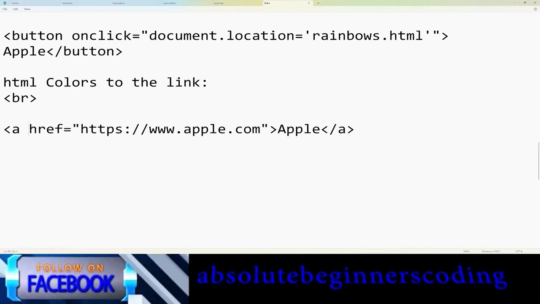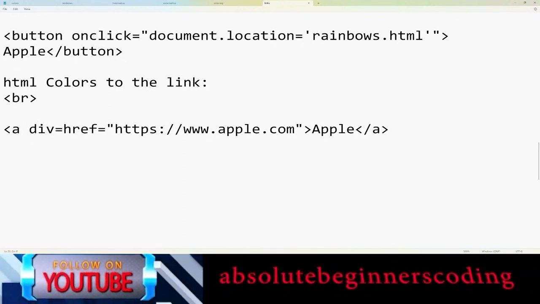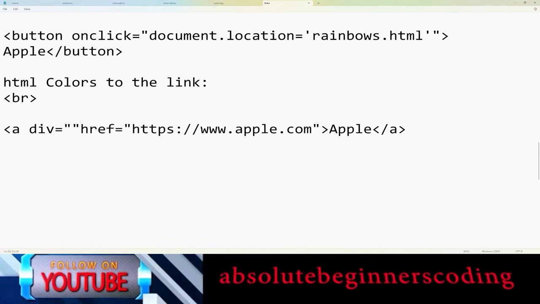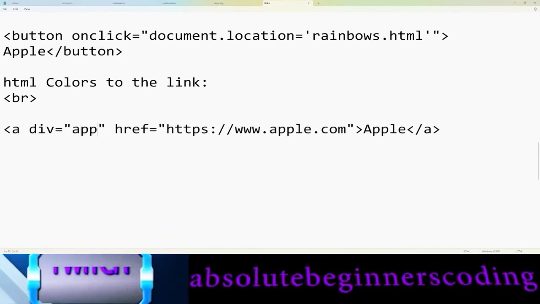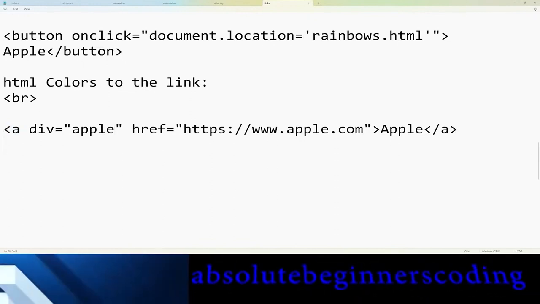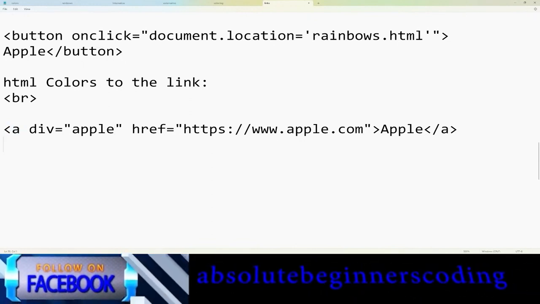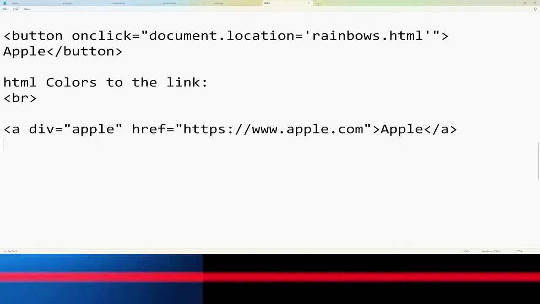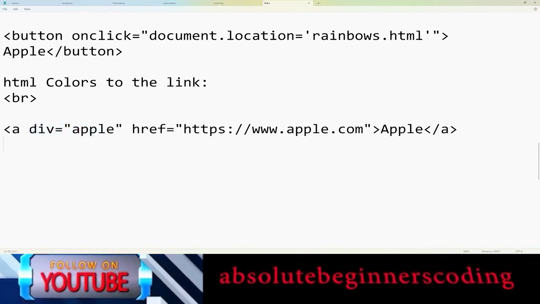I'm going to tell you about one more thing, which is div. Div is something you can give a different name, like Apple. If you have multiple A's, how can you work with CSS? If you want to change the color of a particular A, it will not work. It will change the color of every A, right? So that's where the concept of div comes in, where you can call the div name instead of calling the A.